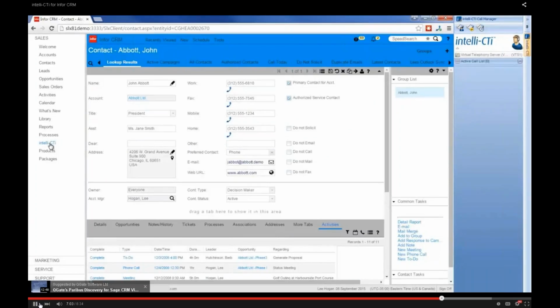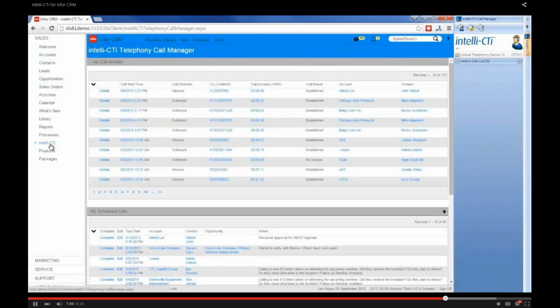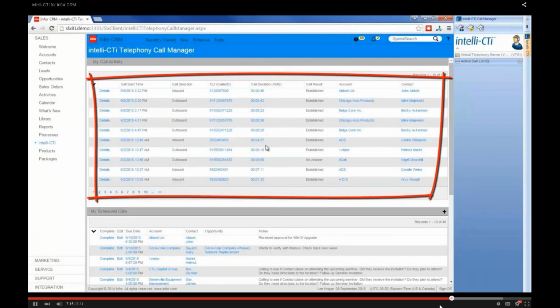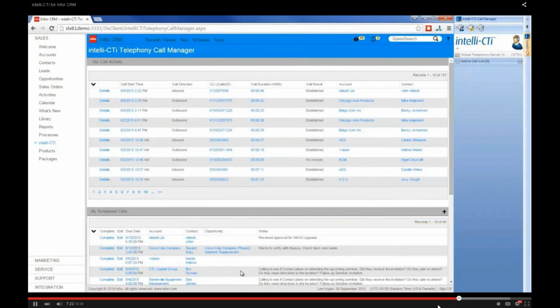Now, one last thing I'll mention is that all information you gather by simply making and receiving calls is captured within Infor CRM, so you have access to all of your phone-related activities right from the intelli-CTi Call Manager screen. Here at the top, I have a record of all my previous calls, and at the bottom I have a list of all of my scheduled phone calls. This same data can be called upon to create reports or dashboards to provide whatever management analysis you need on all the call activities of your team.